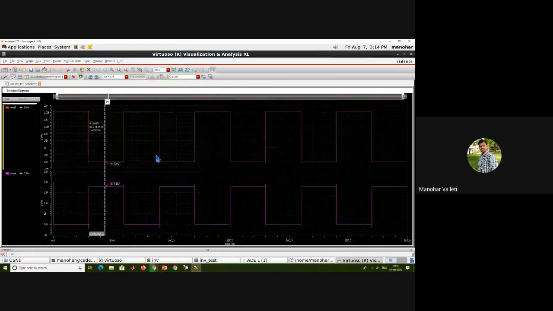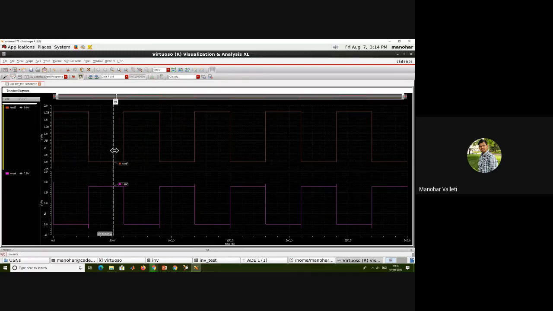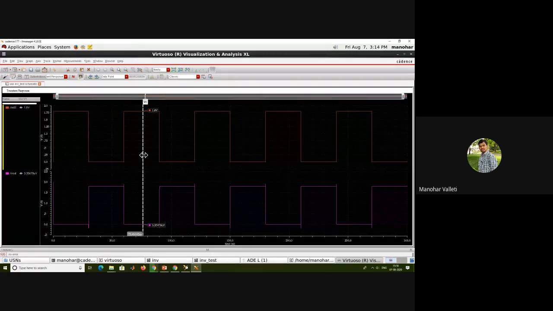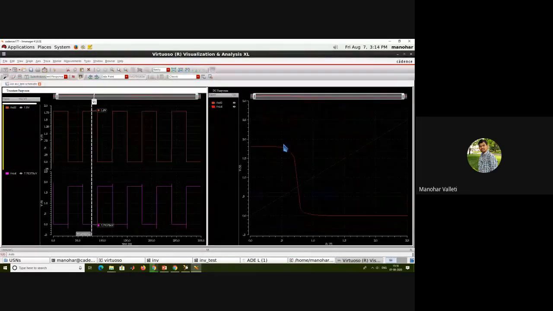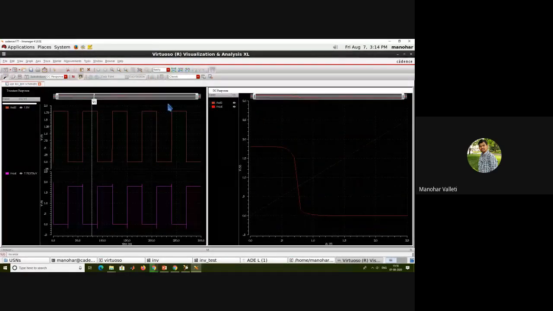I am maximizing this. So I think you are able to see now. So input is 0, output is 1.8. Input is 1.8 means logic 1, I am getting microvolts means logic 0. Logic 1 if input, logic 0 I am getting. The same way I need to check the DC response.